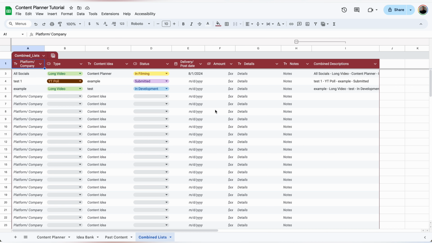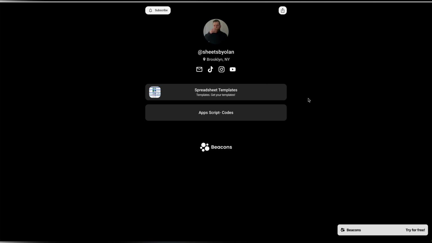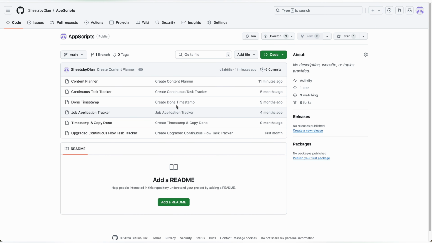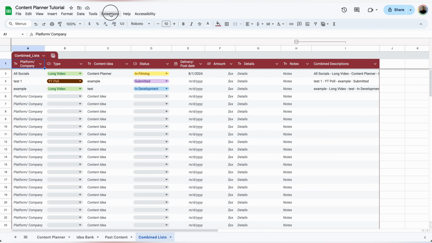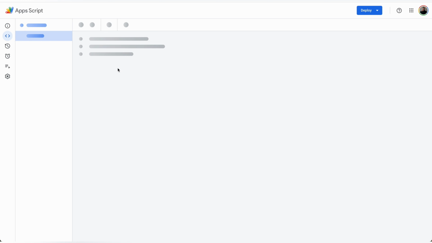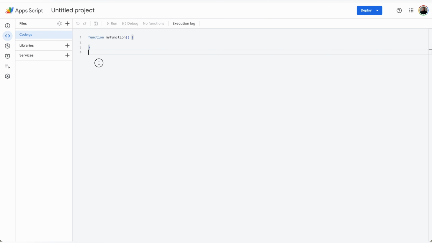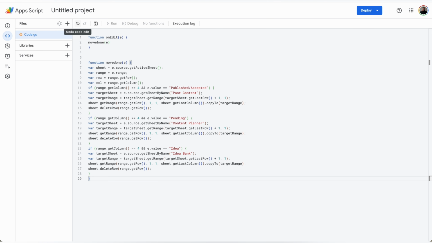All right, so now we need to add the automation. So what you're going to do is go to my link in bio, click on Beacons, then select app script code. You'll see one that says content planner. Select that. Then in the top right, you'll see a button that says copy raw file. Click that and that will copy all of the code. Then we'll go back to our spreadsheet, go to extensions, app script, delete every single thing that's currently there, and then you'll simply paste the code you just copied.